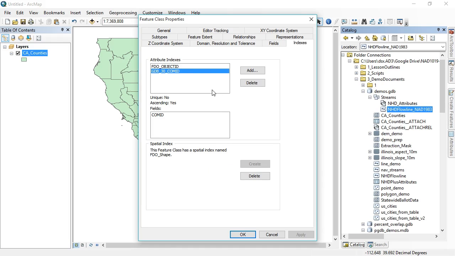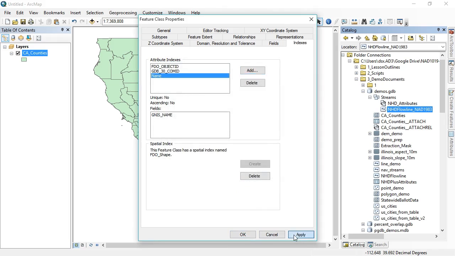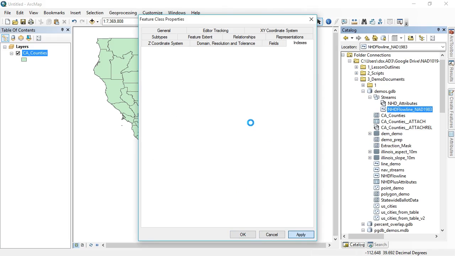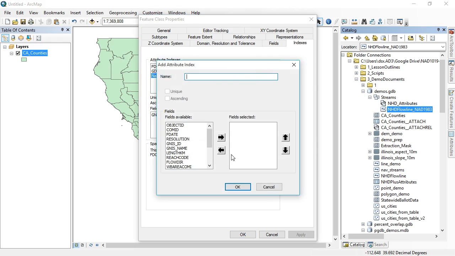We can also add attribute indices, or attribute indexes, and I can create one right now and say, well, I want to be able to search through the name field much more quickly. So I'm going to create an index on the name field, and I'll add it over to the field selected, and I'll click OK. And when I click Apply, it runs through the names field and starts creating an index of values in that names field. And this is going to make searches on that field or even joins on that field much faster. In particular, you do want your join fields to be indexed. So we'd want to make that COM_ID field that we've used in the past to create that relate index. So let's make a COM_ID index too.